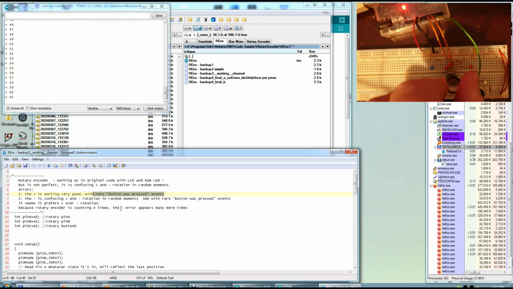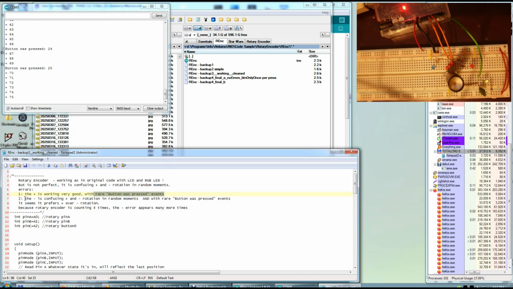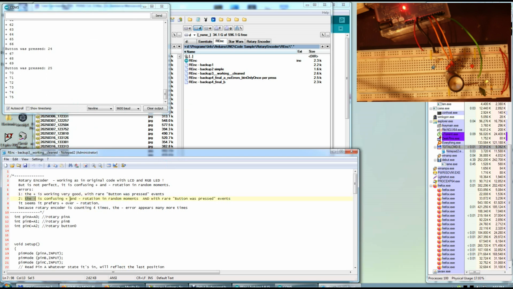I'm turning it in one direction, but it was confusing sometimes, and it was spitting some negative ones at the same time. And this button was pressed, also was randomly like that. It was a functional code, but it was an erroneous code. And this was the second error. The negative sense of the rotary encoder is confusing the positive and negative rotation in random moments, and with rare button pressed events, like I showed you there.